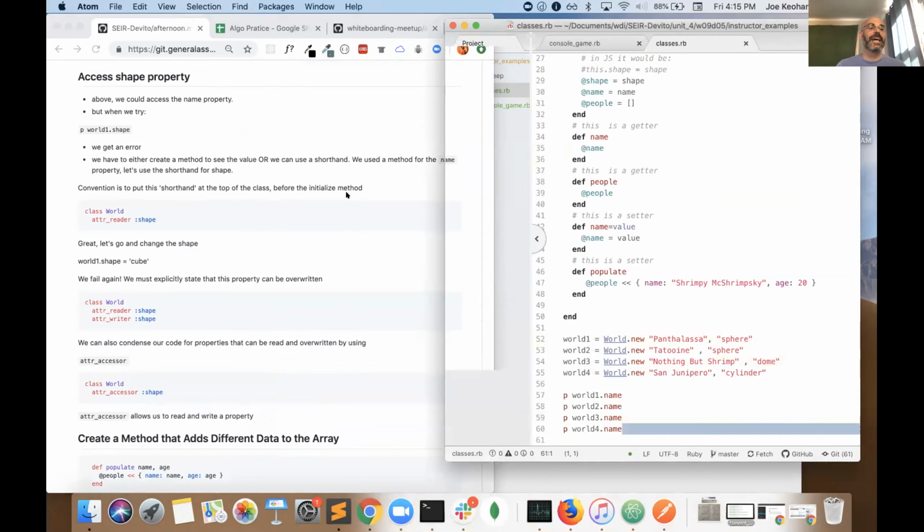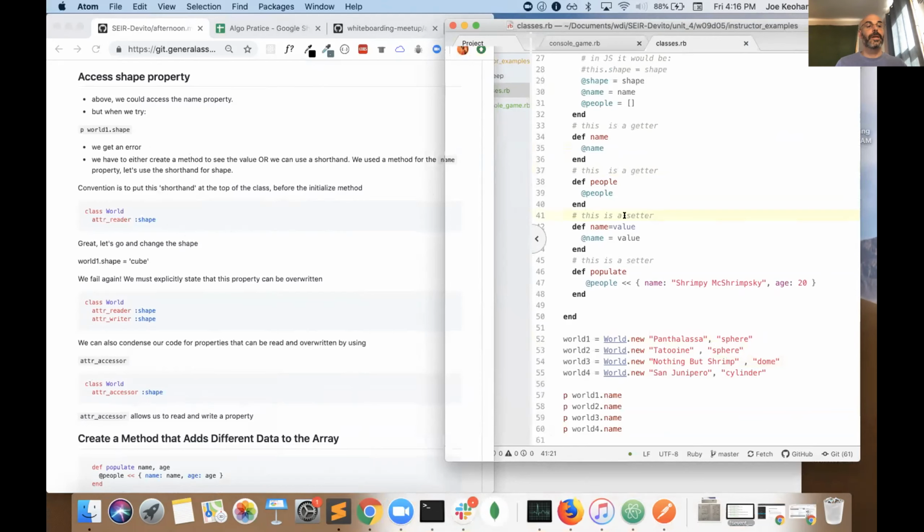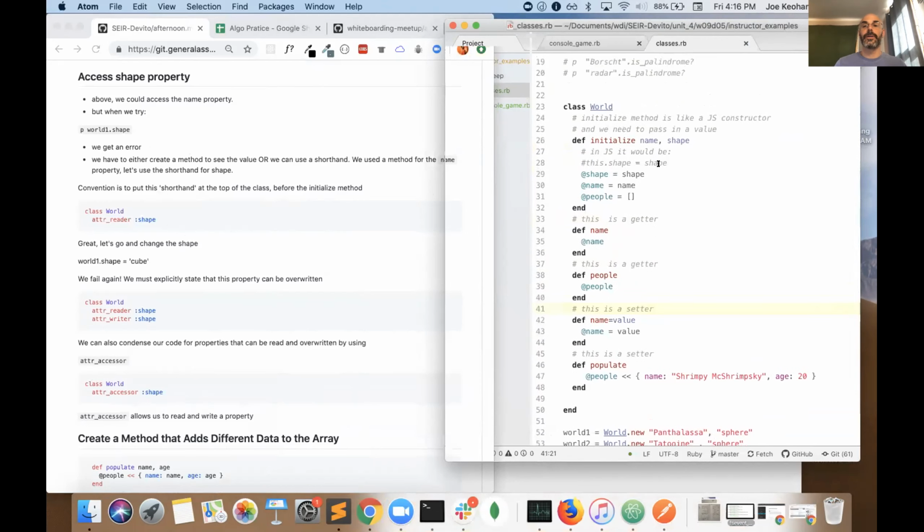So now we want to access the shape property. And this is where I mentioned before, like these getters and setters, right? I specifically mentioned them as getters and setters here, but here in the world of Ruby, these methods are called, well, they are getters and setters. They're just kind of semantically named attribute readers, attribute writers. Okay.